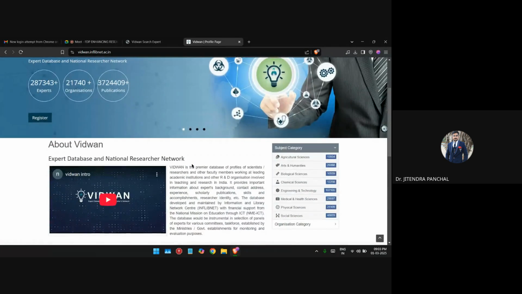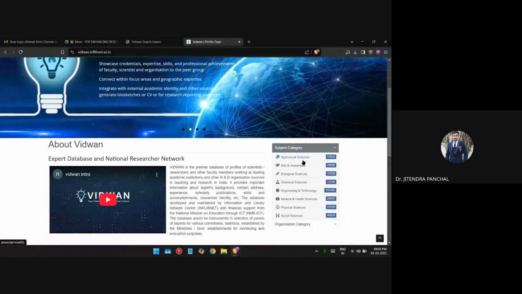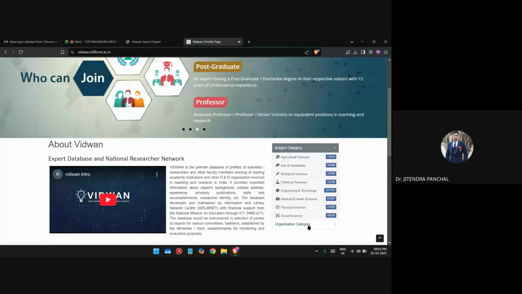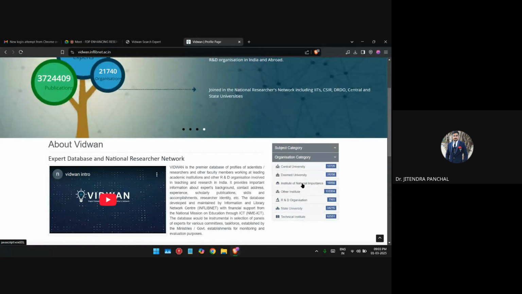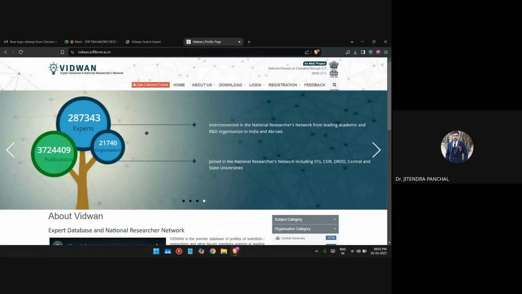So this is all about Vidwan ID, and here you can see subject-wise category is given, even organizational category is also given. So these are the organizations through which people are associated with this platform, right? So you can see the list of experts, publications and organizations, right? Any doubt in this? Yes or no? No, sir. So this is all about Vidwan ID. So again, this is useful to everyone, right? So I complete over here. If you have any doubt, then let me know.